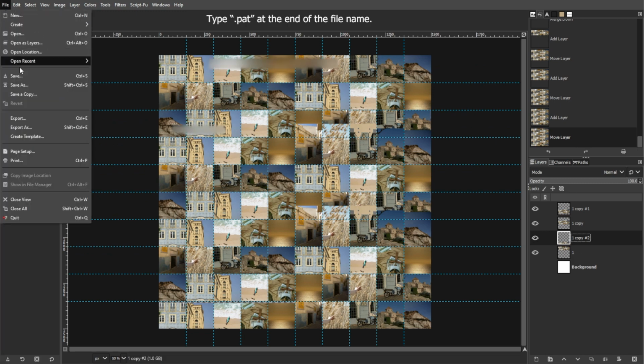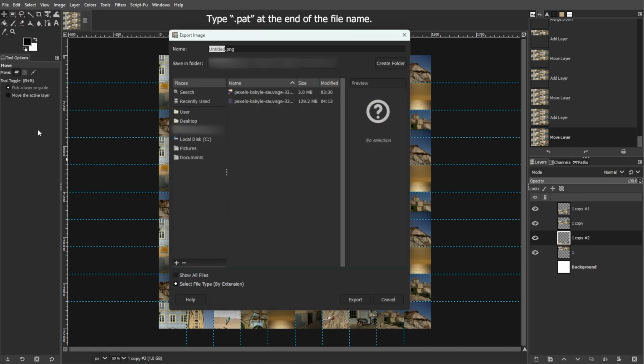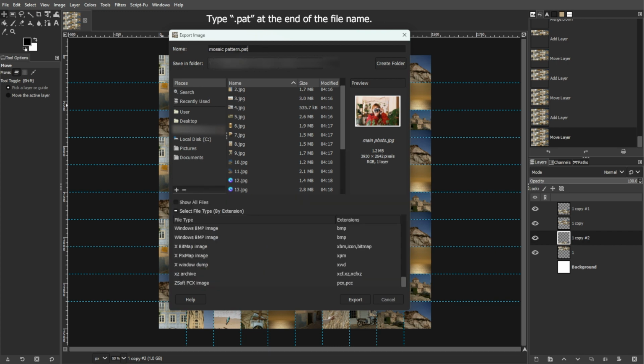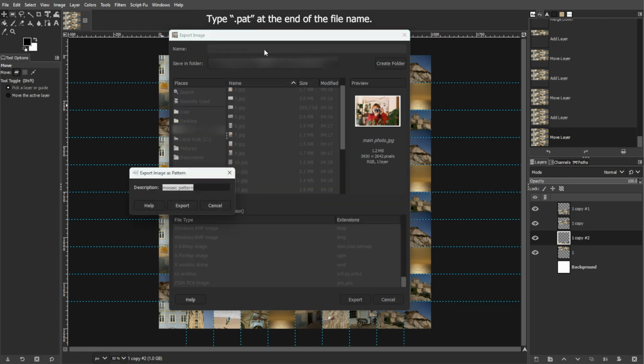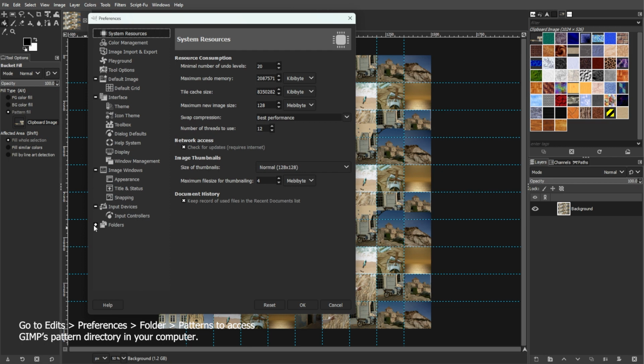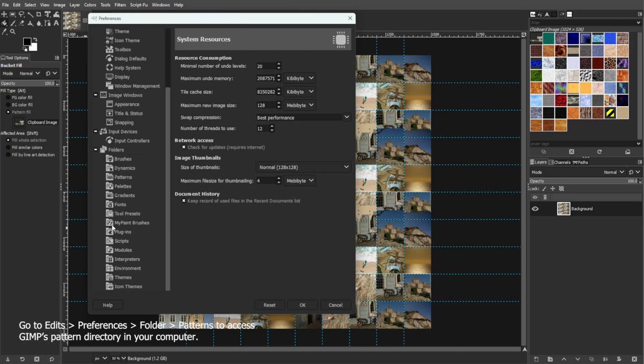Now, save your mosaic pattern by exporting it as a GIMP pattern file. Then copy the pattern file to GIMP's pattern folder to ensure it's recognized by the software.